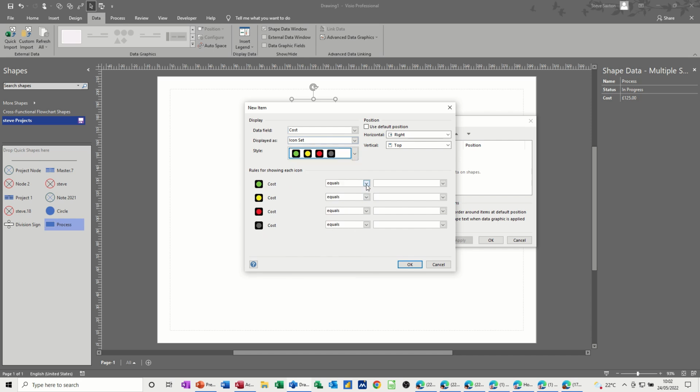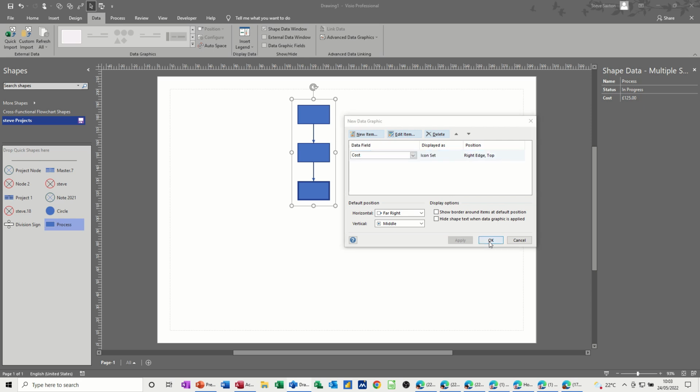I'm not going to fill the bottom one in, but basically if anything is greater than 100, I want it to display a green traffic light. If it's greater than 50, amber, and less or equal to 50, I want it to go red, like so. It says use the default position, but at the moment I'm not using the default, it's going right at top. If I drop that arrow down, you've got different options there. Right edge, I'll go for right edge top. Yeah, that's where I want it to go. Click OK to that, and OK again.